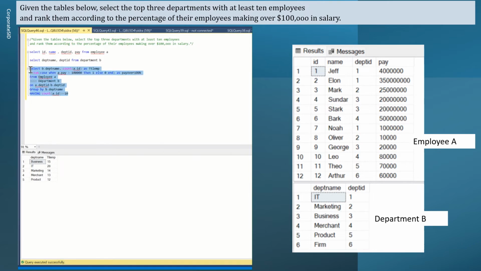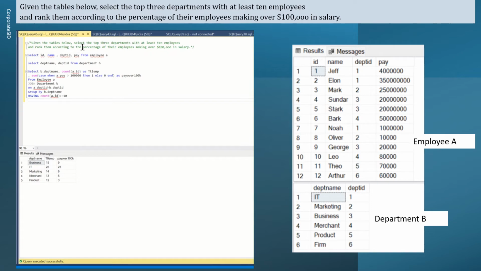When I run this, let's see what I get. Now I have another column with department name, I have total employees column and pay over 100K column. So let's just say in row one, department business has total 15 employees and 9 employees are making over 100K salary. Same with IT, 28 are total employees and 23 are making over 100K salary, and so on.